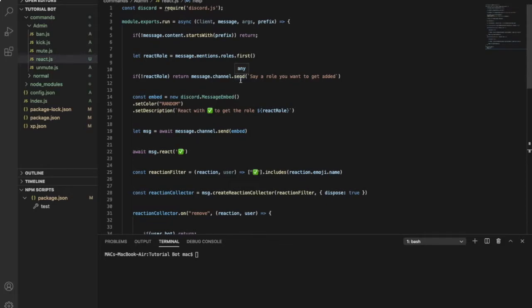Okay, so first of all, let's start explaining what each code does. So this code gets the role from the reaction. This one makes sure that there is a role already mentioned when I write equal react, then there is a role. If no role is provided, it will send this.